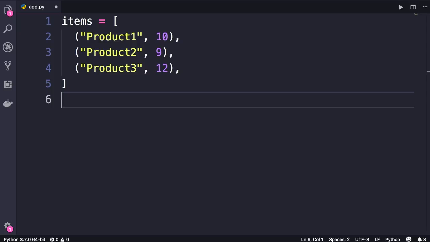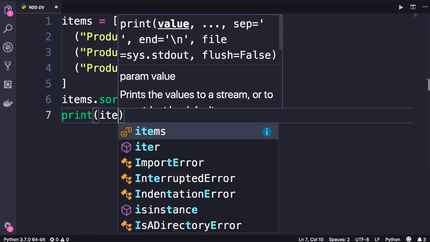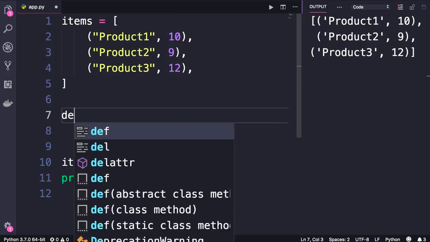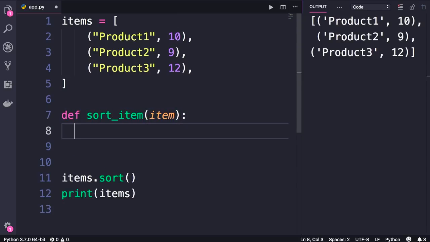What happens if we try to sort this list? Let's take a look. So items.sort, and then we print the items. So nothing is changed here because Python doesn't know how to sort this list. In situations like this, we need to define a function that Python will use for sorting lists. Let me show you. So here I'm going to define a function. Let's call it sort_item. This function should take an item like this tuple. There you go.